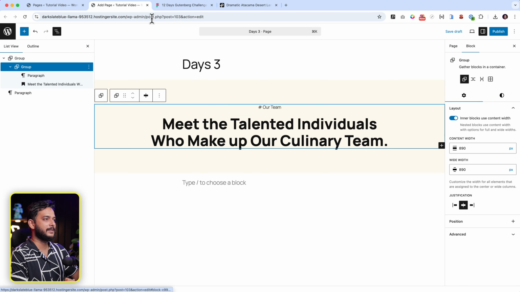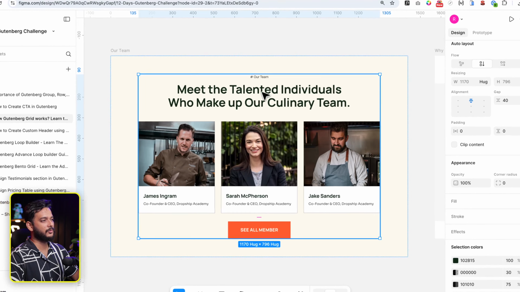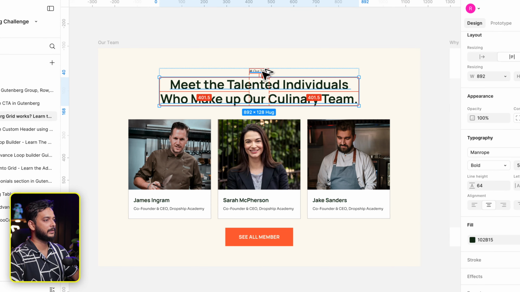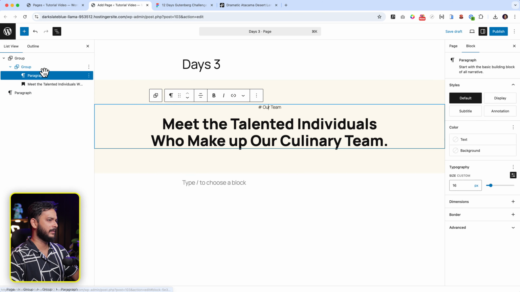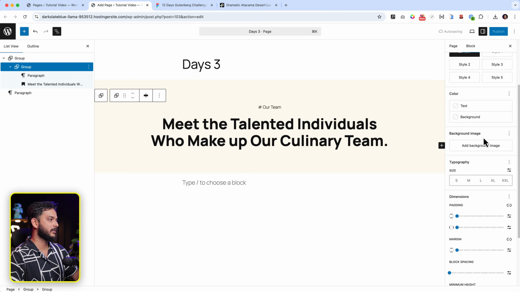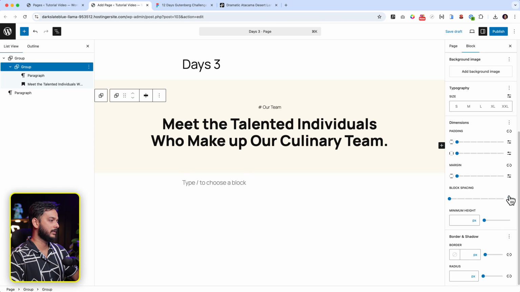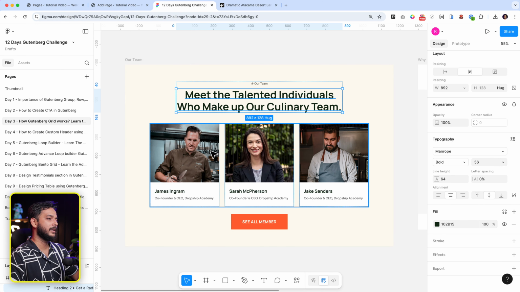And let's take a look at the gap between these two items. So it shows here, let's say 16 pixel. So I think the gap between this our team and the title is similar to 16 pixel. Let's go to the styles and scroll down to spacing, and make it 16. Perfect.